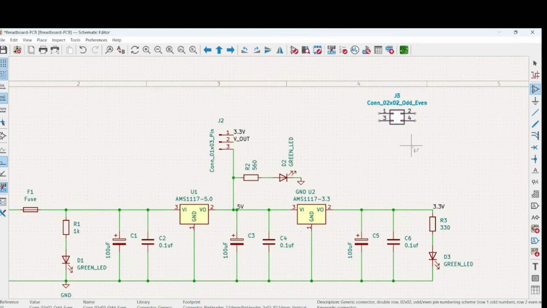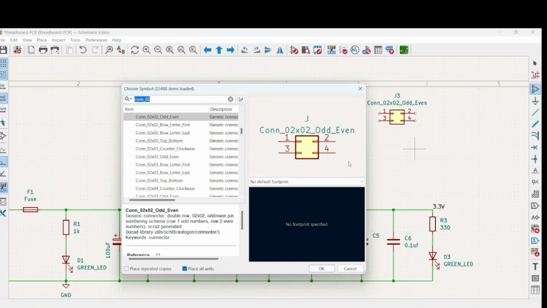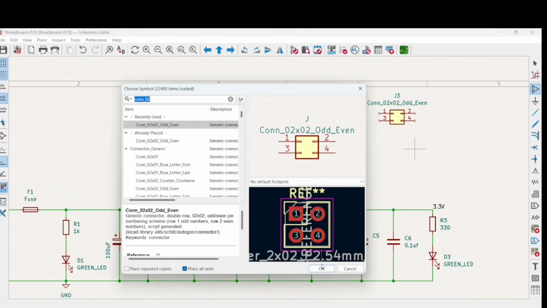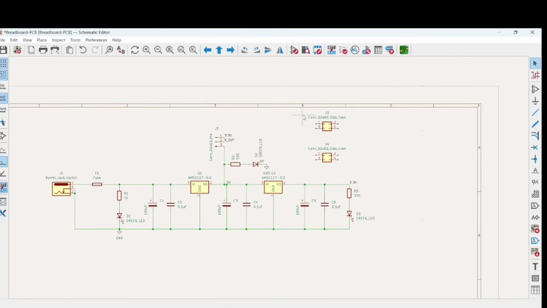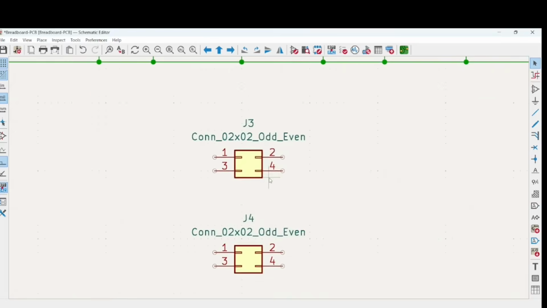Similarly, we will need one more connector. I will place this connector at the bottom to arrange my schematic. Connect the pin 1 to pin 2. So this will be connected to each other for both of the connector, and we will connect it to ground, which is the minus.